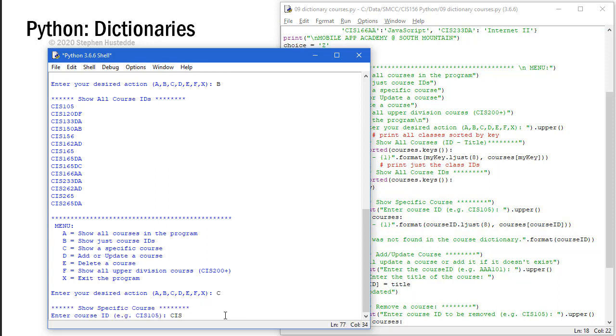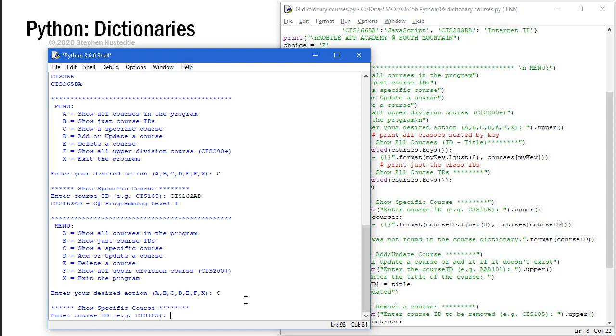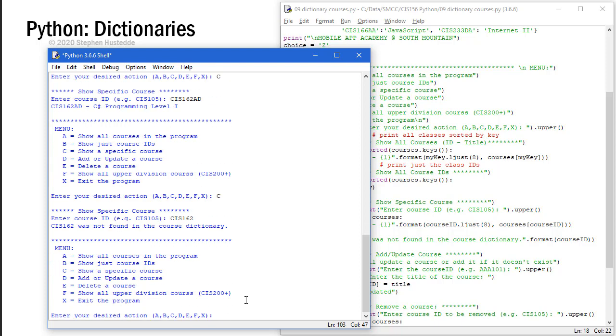And I'll put in CIS 162 AD. And I'm shown that CIS 162 AD is C# programming level 1. And back to the menu. Now if I do C again and I just put in a partial, let's just put in CIS 162. It does not find that. It's got to find the complete key. And so here we have the CIS 162 was not found in the course dictionary.